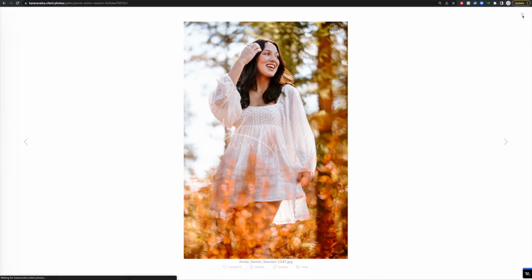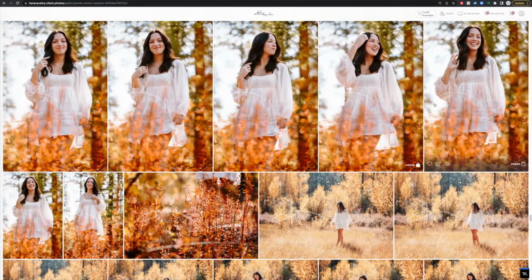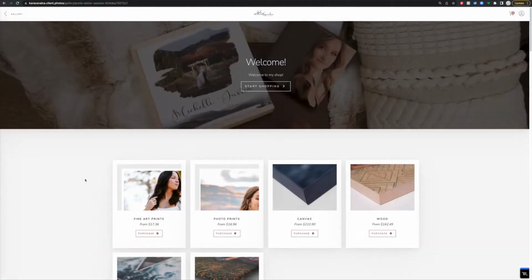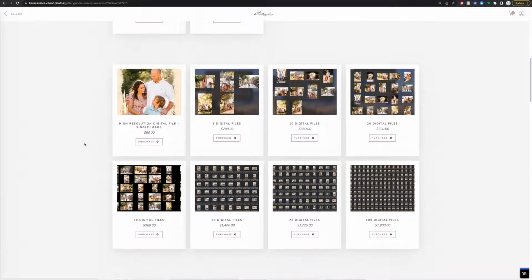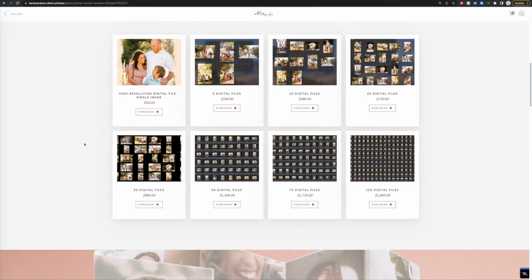The other option is to go to the shop, which is better if you want more products outside of these print wall art type of things. These still show up in the shop, but if you scroll down, we've got a lot of digital file options. So if you want a bundle of digital files, you don't want to buy them individually because you get a little bit of a discount per image if you buy them in a bundle.